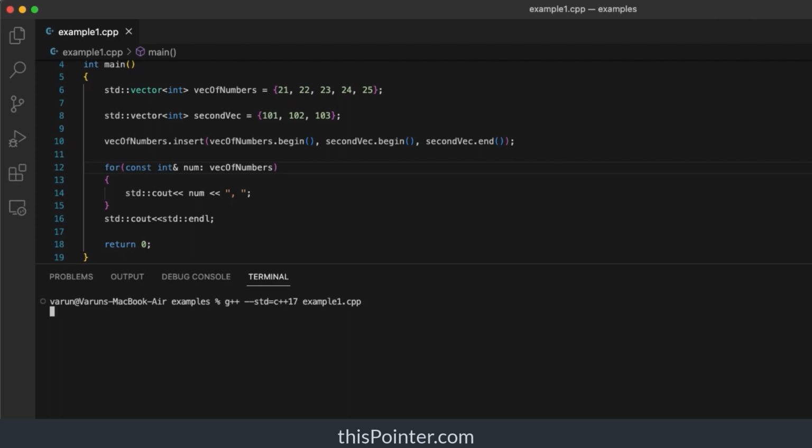Let's confirm this by running the above code. And yes, it added the 3 elements from the second vector into the beginning of the first vector. So this is how we can use the insert function to add multiple elements into the vector.